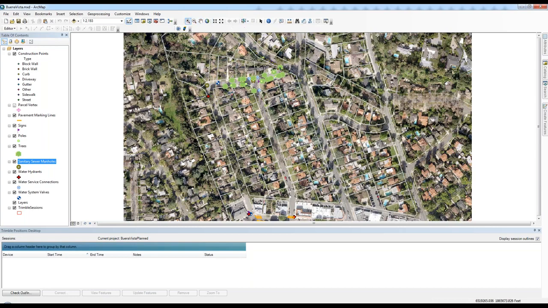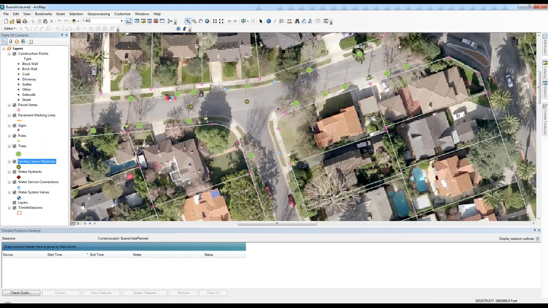What I can do at this point, if I want to check data out, is use the standard ArcMap selection tool. So ArcMap has a variety of selection tools. I can do filters by attributes. I can do these different select tools I have. For now, I'll just do a really quick kind of marquee selection. I have features selected, and I'll say check out.